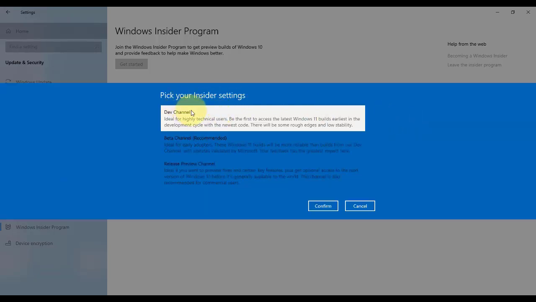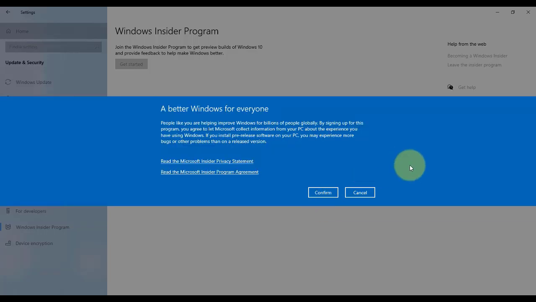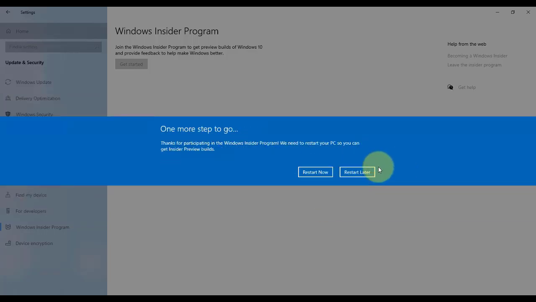So it says pick your Insider settings. So I want to select this option here. Click confirm. Click confirm again. I'm going to restart.